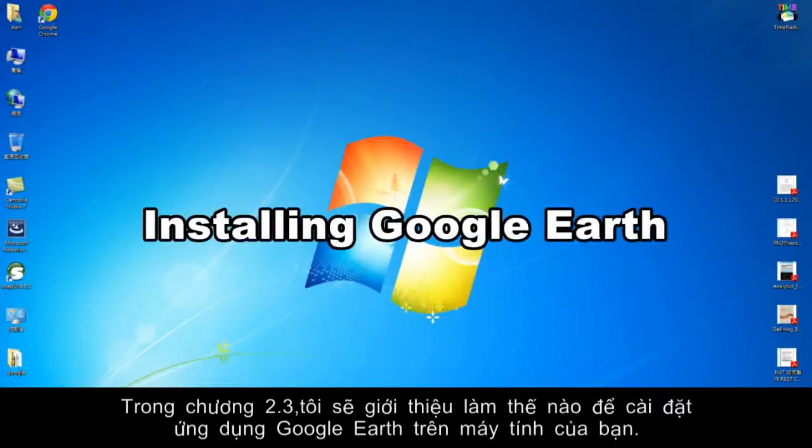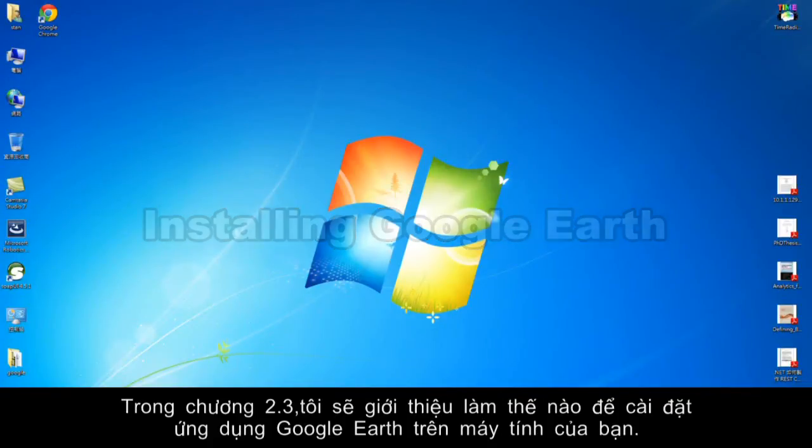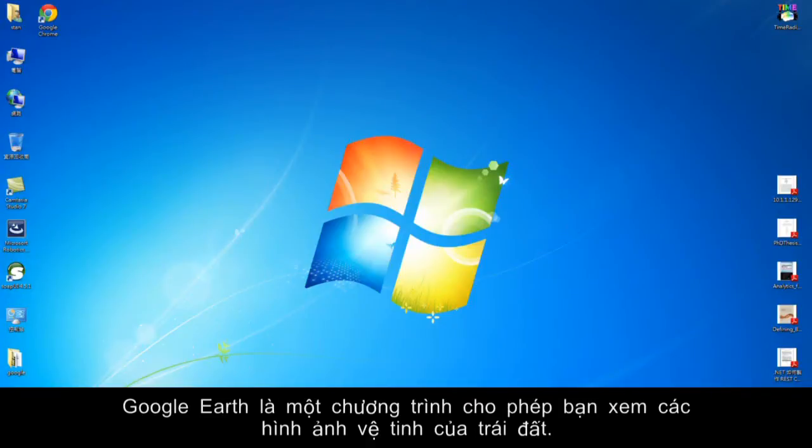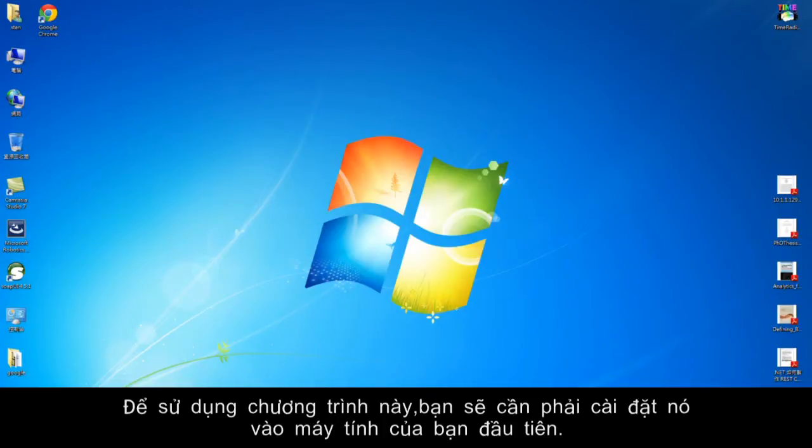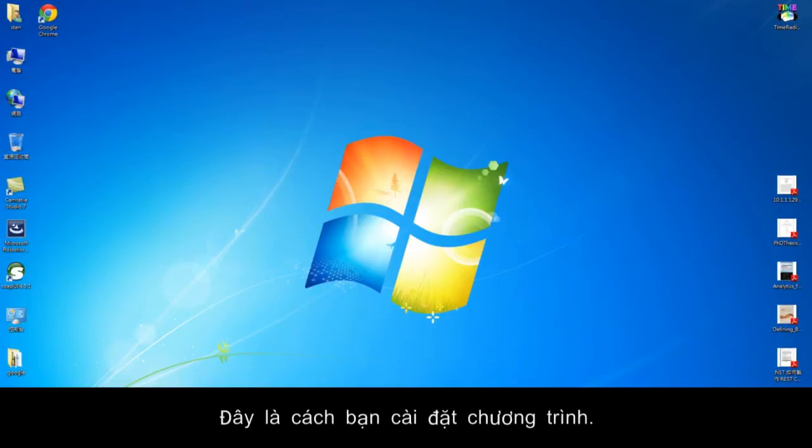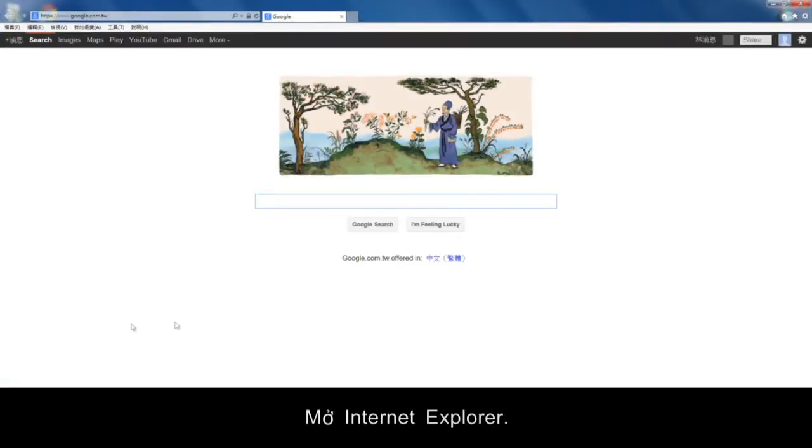In Chapter 2.3, I'm going to introduce how to install the Google Earth application on your computer. Google Earth is a program that lets you view satellite photos of the Earth. To use this program, you will need to install it on your computer first. This is how you install the program. Open Internet Explorer. Browse to earth.google.com.